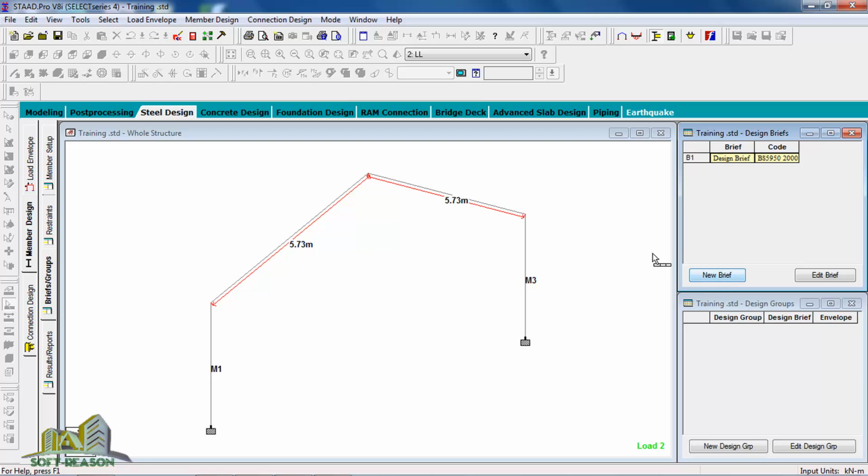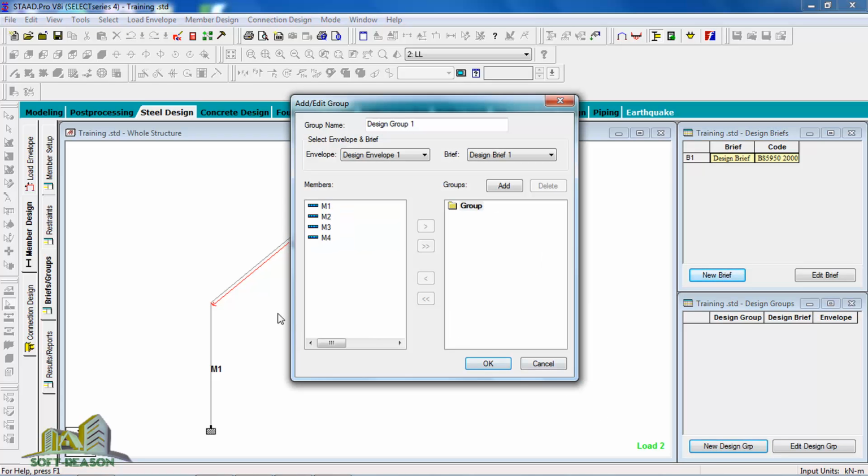All right, so after you have identified your briefs, you can do one brief, two briefs, four briefs as well, and use them for your design according to your design group. Now you want to create a design group. For us to do that, we have to click on this new design group. Once you click on this, you give your group a name. If I want to design this, it is my rafter, so I will type rafter.